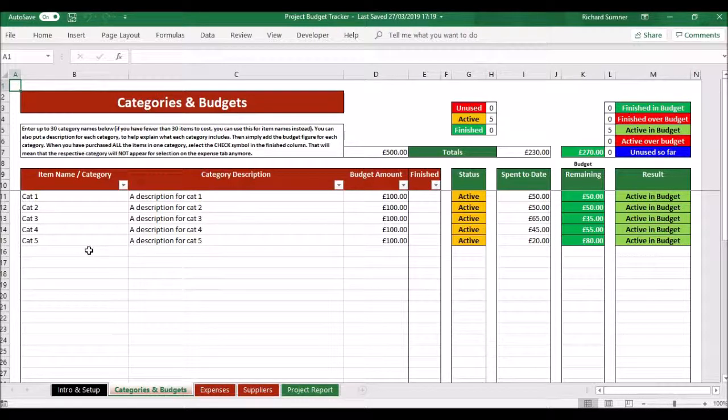Whereas obviously if you've got more than 30 items and you categorize, then part way through a project, you don't really know what's still to come, because you might have purchased a lot of the items in that category. You may have purchased a few, but as I said, if you've got more than 30 and categorize them, you can put a category description down here. That is really just to show you exactly what's in each of those categories.